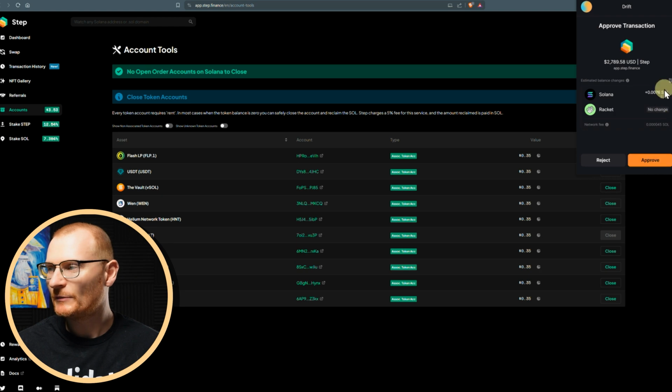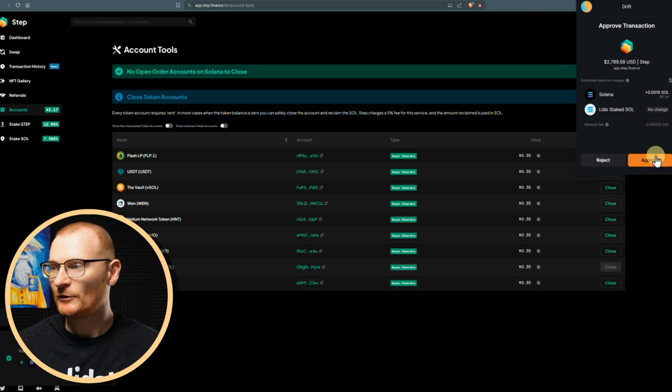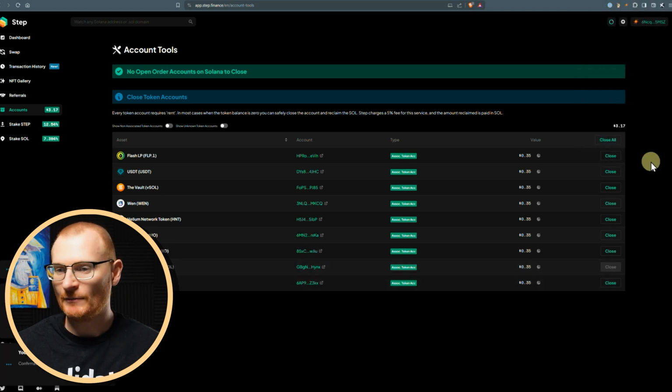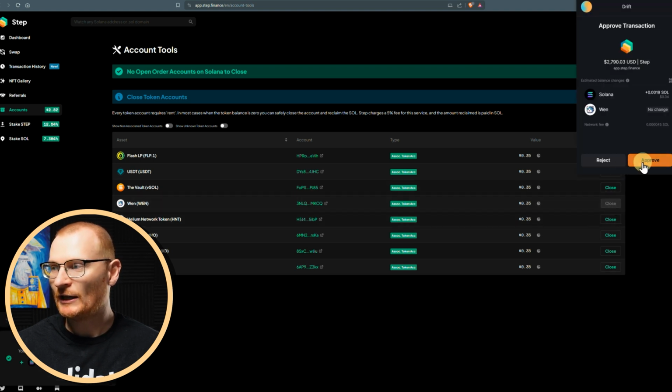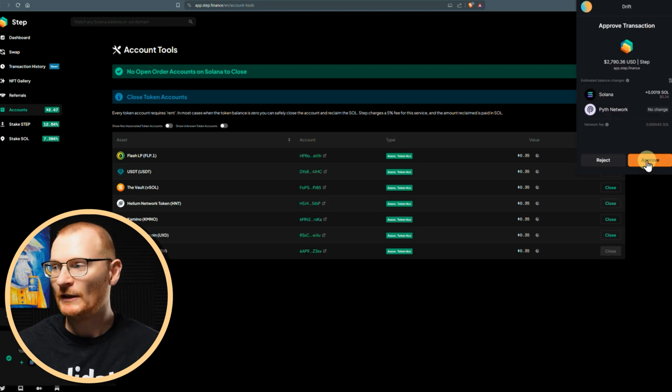For some reason, I'm seeing a different amount here. There's probably some sort of batching or something like that that's happening with me clicking things too quickly. But it doesn't really matter because we know we're getting back approximately 34 cents. And just to be clear, we can always just reopen these in the future.